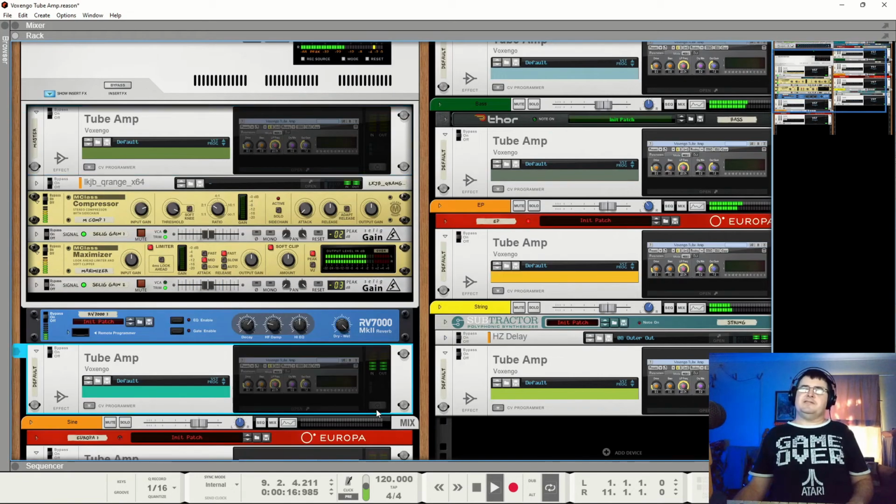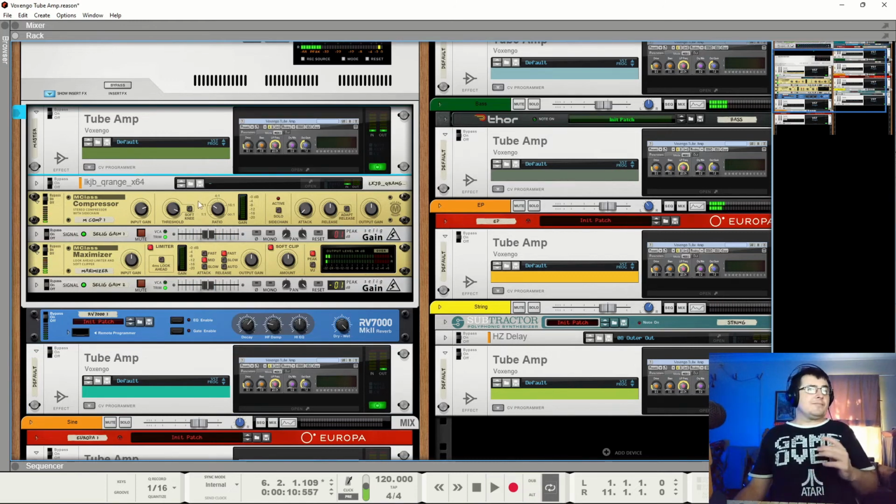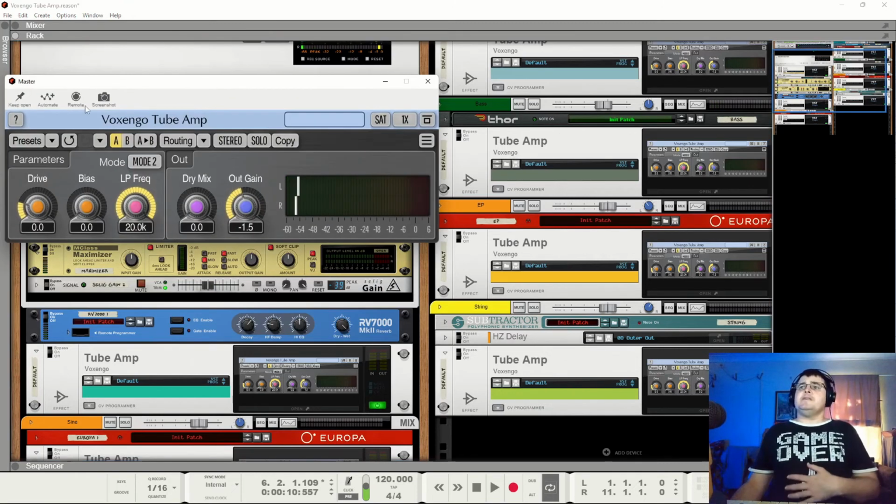We top these two off. Notice how alone our sound suddenly is so much less. Wonderful. So the Voxengo tube amp, it is a freebie from Voxengo.